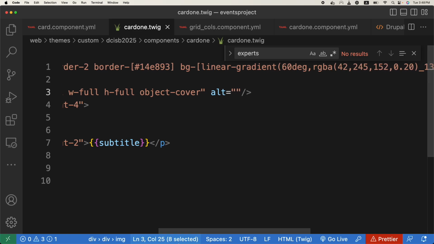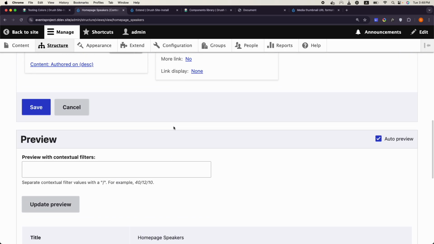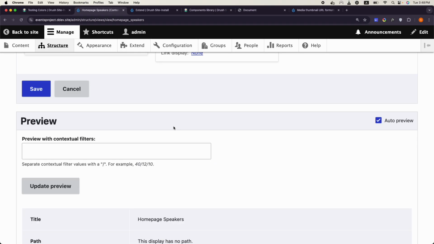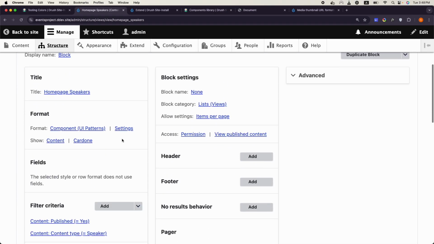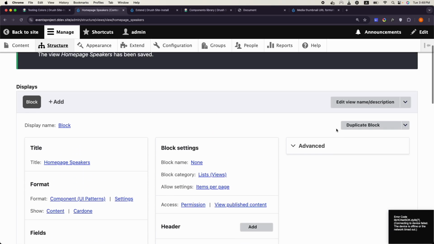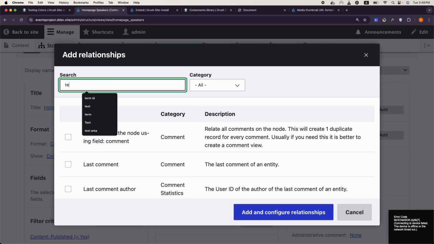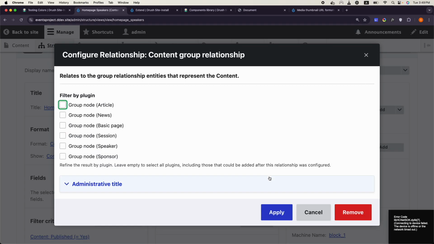Okay, one thing from this view is still missing. What is this? Subtitle, sir. Subtitle. Designation? No. This is a generic view for the speaker content type, this one. It will show as it is. It is not contextual as per the group type. So what do we need to do? Yes, sir. We have to make a relationship. We will make a relationship, and the relationship should be first to the group relationship. Group relationship and then the group ID. This is group relationship, and which one? Speaker.